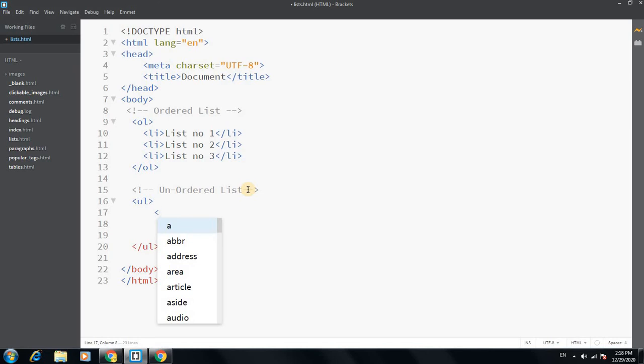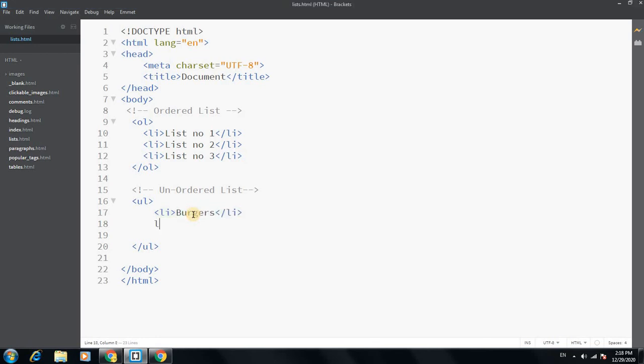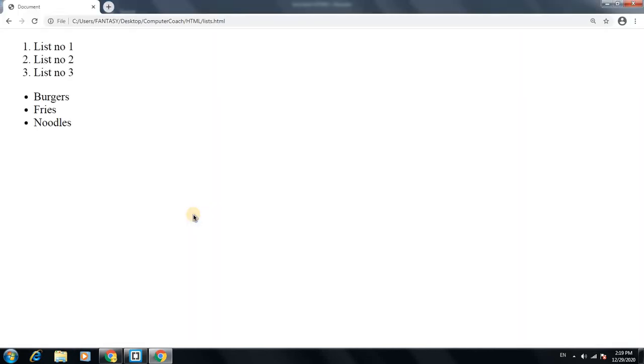Now it needs to have some data. We know this tag is li, and now in the li we will write some names of some food. So we can write burgers, fries and noodles. Save that, and you can see this type of bullets.